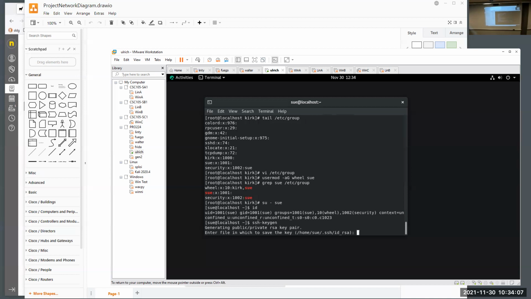If we hit enter, it's going to say generating a public-private key pair. By default, it wants to save that in the /home/sue/.ssh directory. That's where we want to save it, and it's going to be called id_rsa. If you want to change that, you can, but it's probably recommended to leave it at the default value.